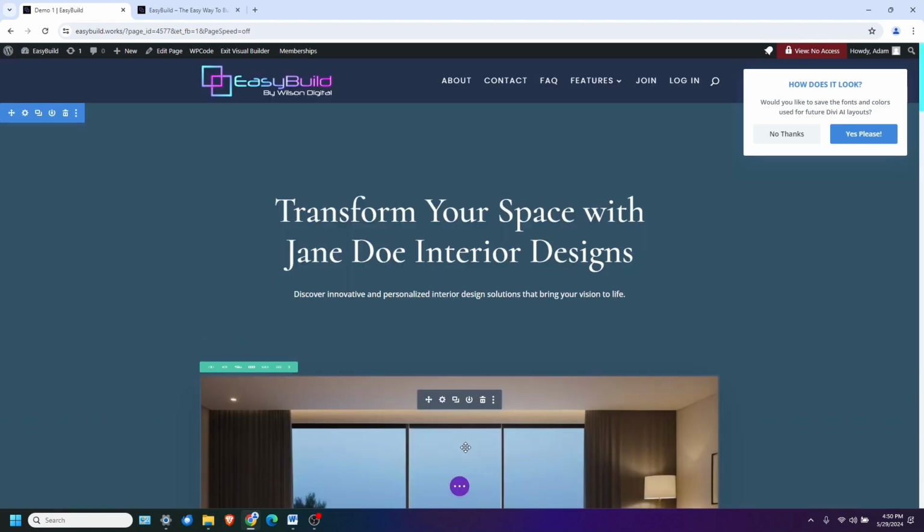Okay, so now it has transferred all of that over to the visual builder. And you can save the fonts and colors that it generated for future layouts. Say you like what you see and you want to save all those for your contact page, about page, everything of that nature. You could click yes please to save this up here. Or if you don't like it, you can always put no thanks.